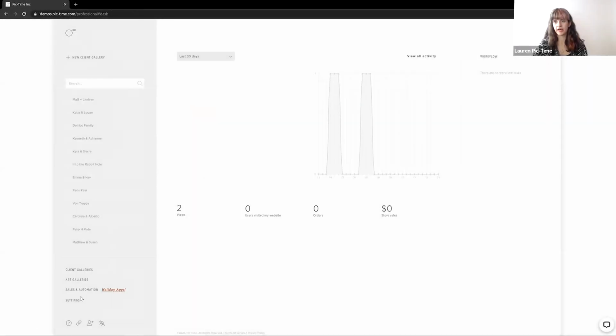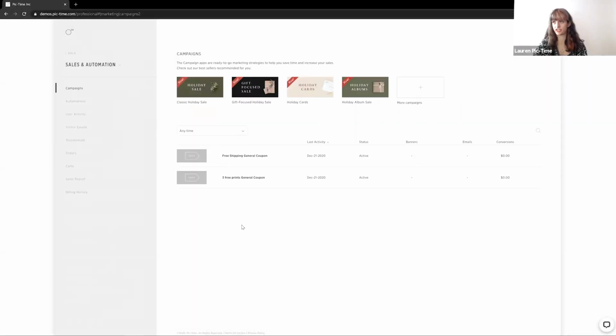Sweet. So let's go back to the sales and automation section. And what shall we make? Wait, what shall we do next? Let me see what we want to do next. Whatever we want. Print credit. Let's do a print credit.